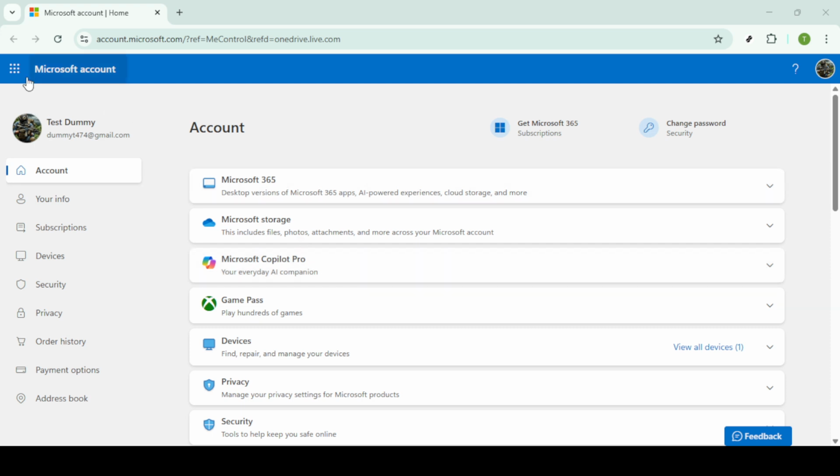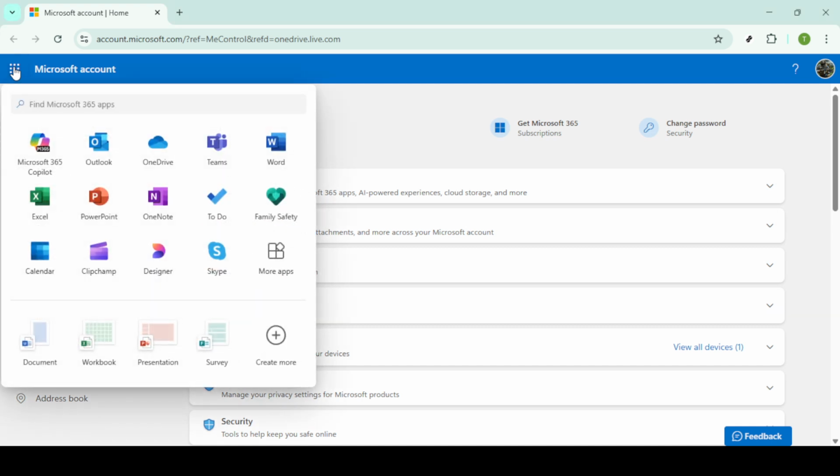First and foremost, make sure you log into your Microsoft account. This is your starting point. Head over to the Microsoft account webpage and enter your credentials. Once you're in, you'll want to navigate to the app launcher, often found on the top left corner of the page. Click on it, and a menu will drop down displaying a variety of apps available to you.